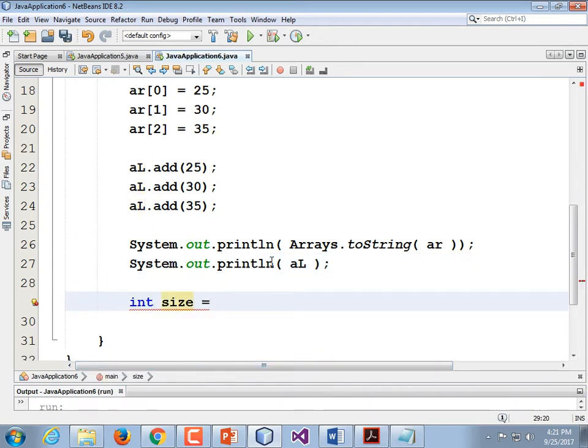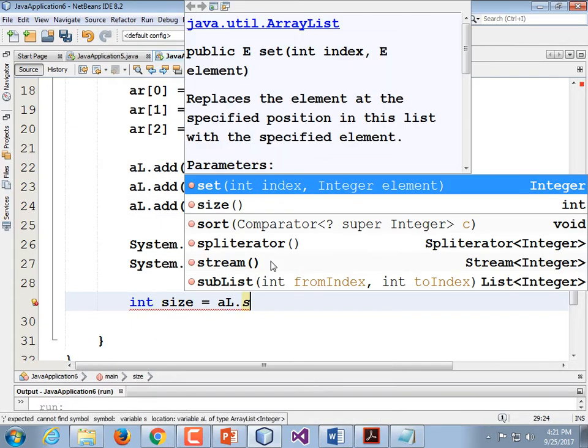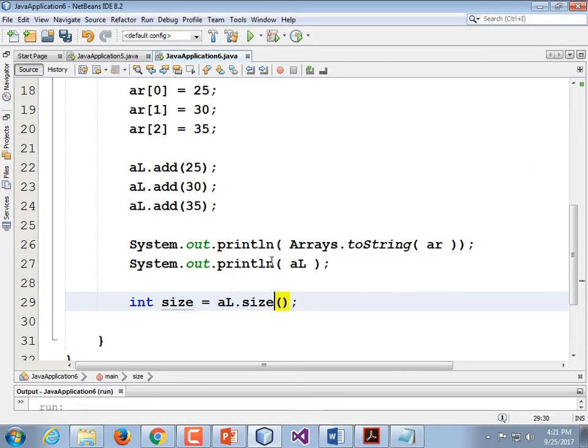int size is equal to AL.size. Now, don't you wish it was dot length, just like it is for strings and arrays? It's not. It's size. The reason for that is because there are more data types, collections, than just arrays. There are also trees and other data types where the idea of a length doesn't make any sense. What is the length of a tree? Well, you're going to lay all the branches out end to end, so it's size. That returns the number of elements.